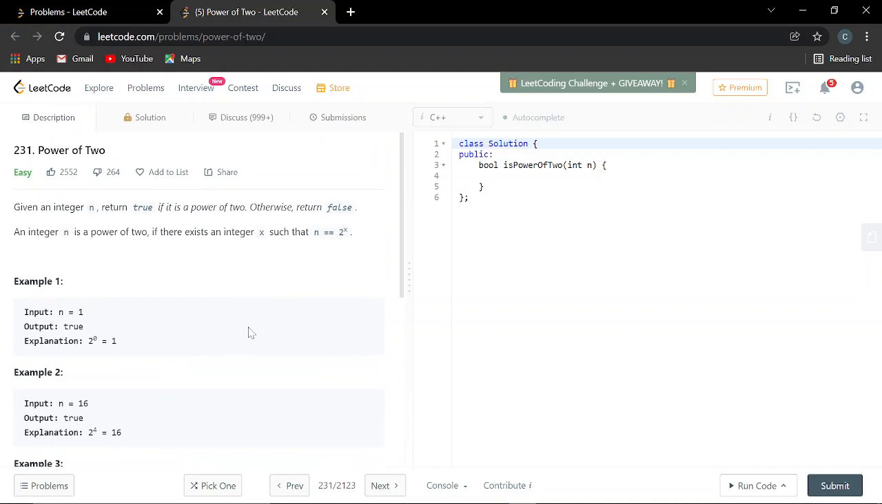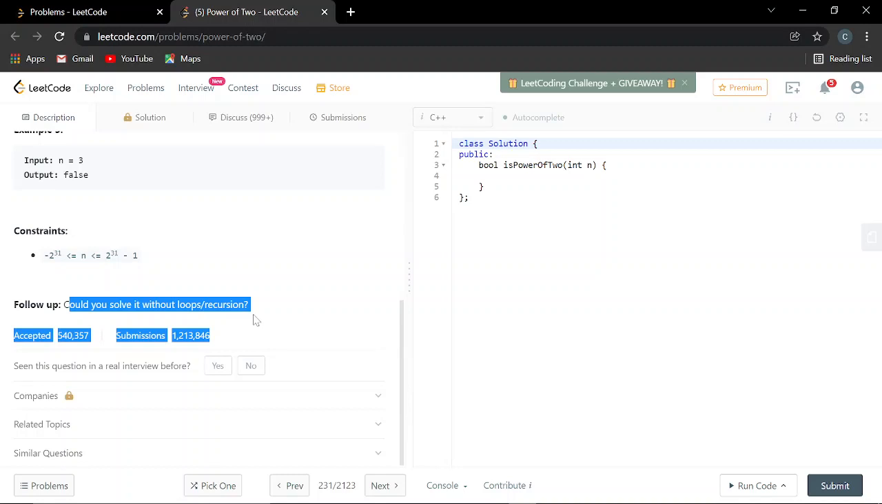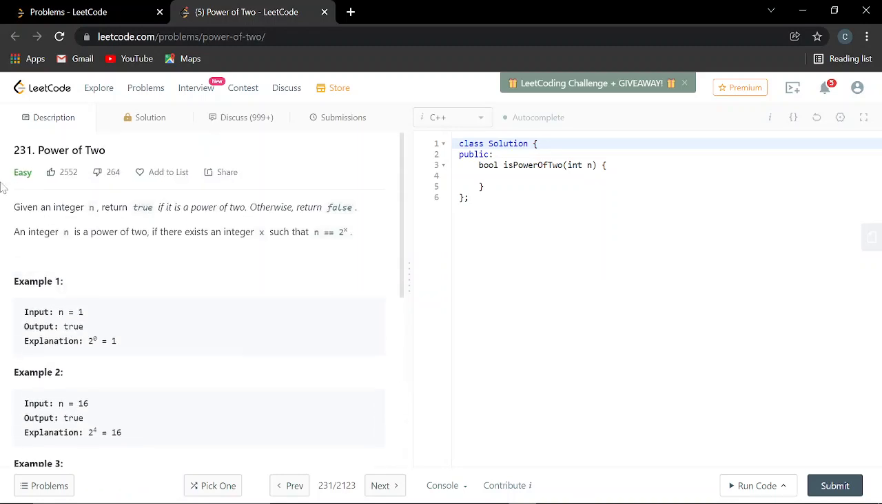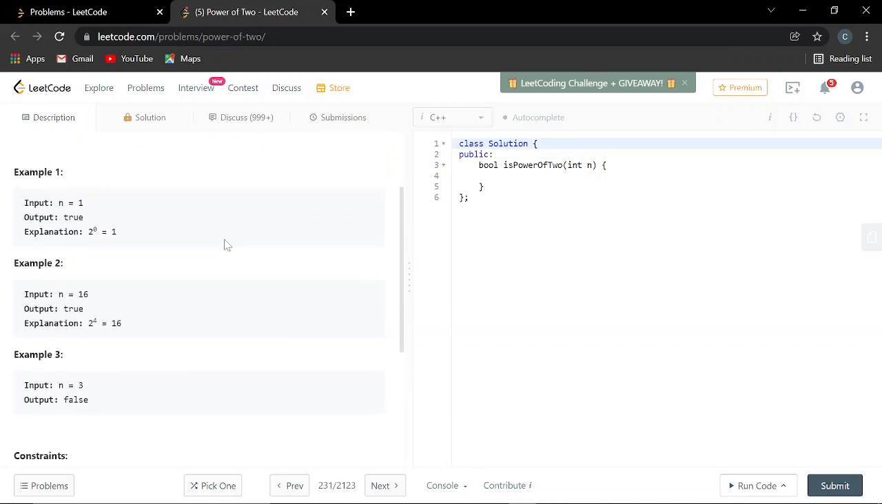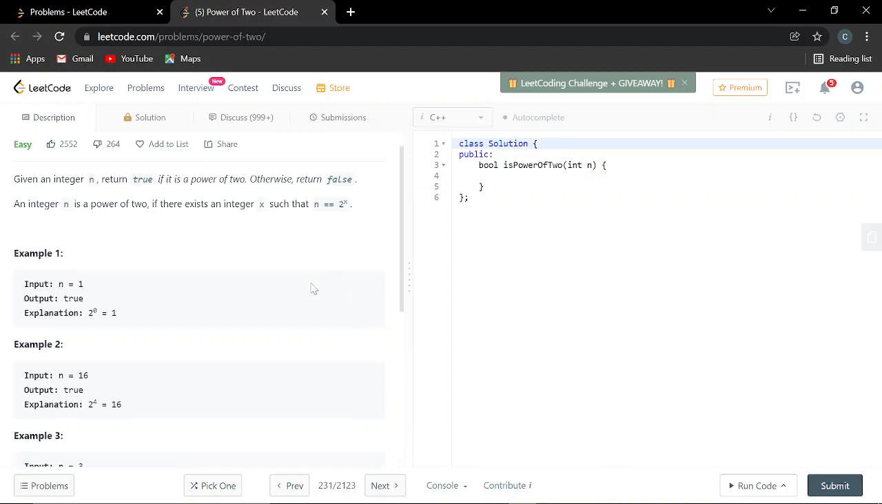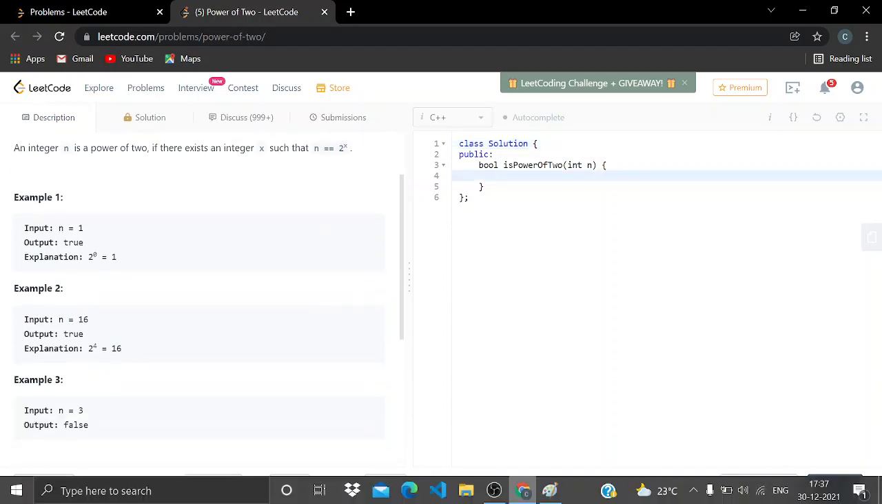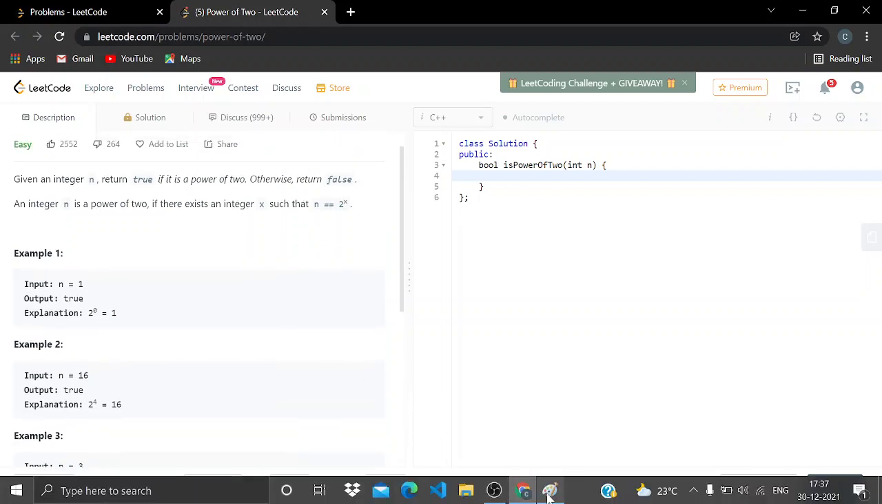How will you solve this? You can solve this by many different approaches, but they need an optimized version because they're asking if you could solve it without using loop and recursion. The optimized approach you can do using bit manipulation. Even in bit manipulation, you can apply different techniques like bit masking, and today I'm showing you one of the simplest approaches. So let's go to paint.